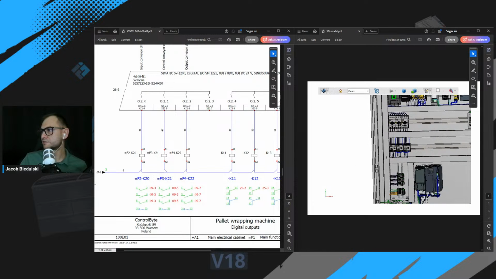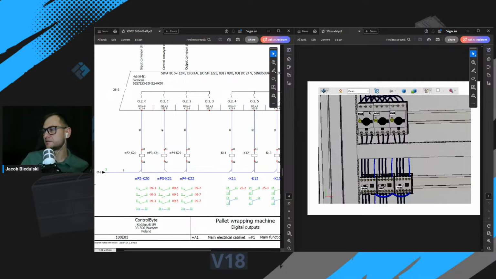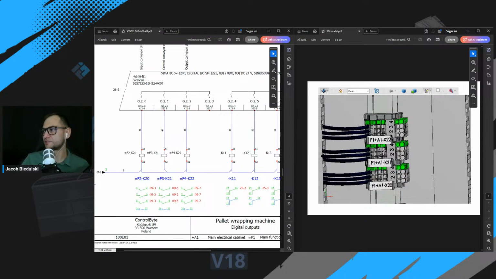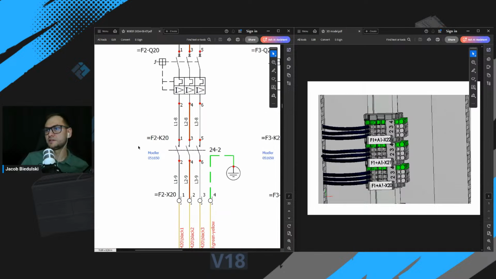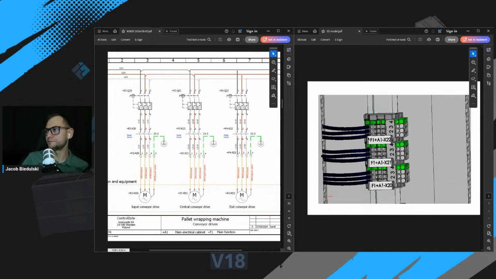And those are 3 motor circuit breakers, 3 contactors, and 3 sets of terminal blocks for 3 induction motors, okay? You can easily track the symbols in the 2D schematics and compare them to 3D model.